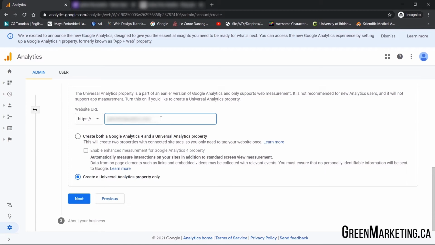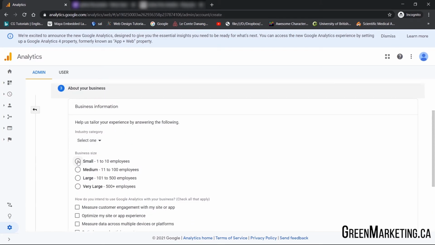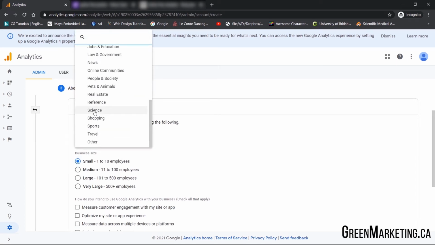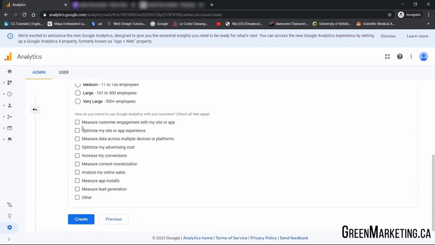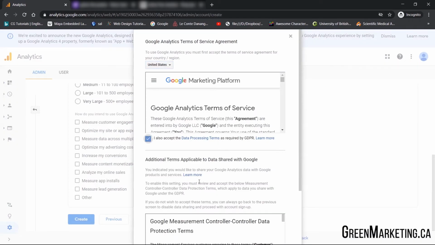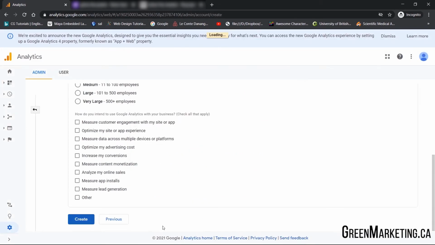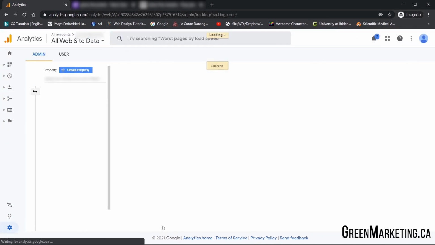Enter the address of the website without the HTTP. Turn on Create Universal Analytics Property only. Now enter your business information. Agree to their terms again because the first time wasn't enough. Congratulations, now you have 2 websites set up for Google Analytics.